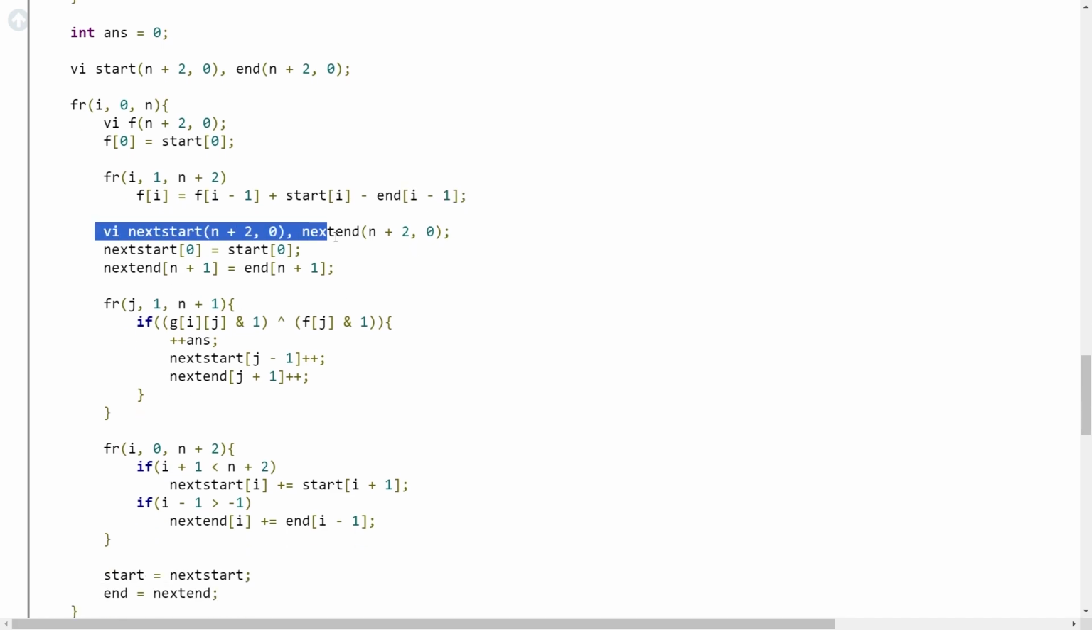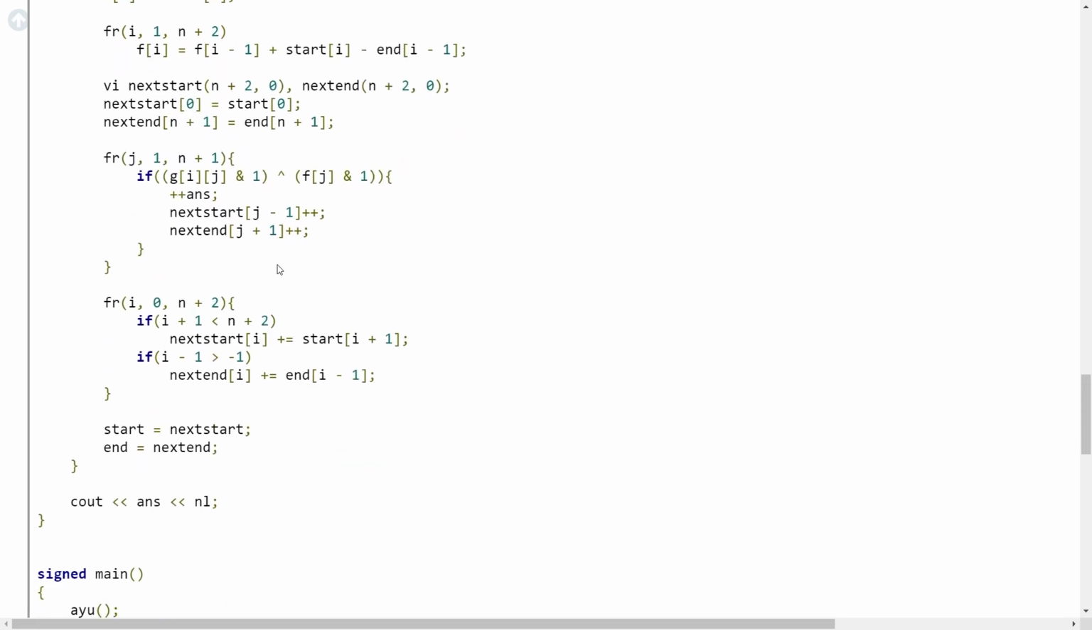Right, now I also initialize my next start and next end vectors. So these are going to store the information for the next row. Now next start of 0 will be equal to start of 0, and next end of n plus 1 will be equal to end of n plus 1. Right, so this is just some base conditions. Now I'm just traversing through all the indexes from 1 to n. So 1 and n will be included, and I'm checking this particular condition.